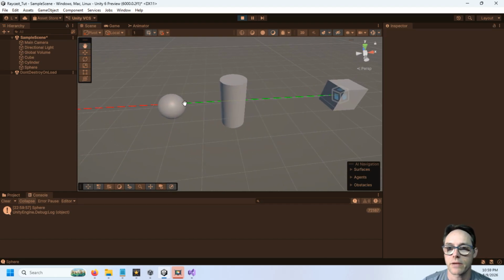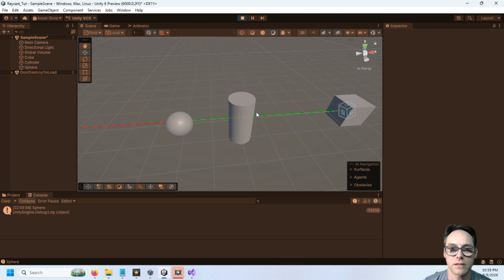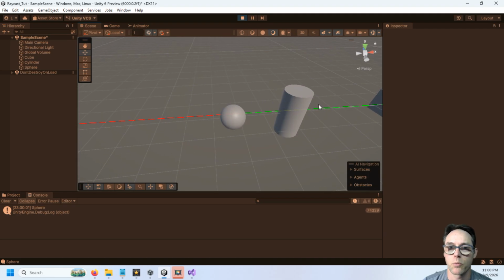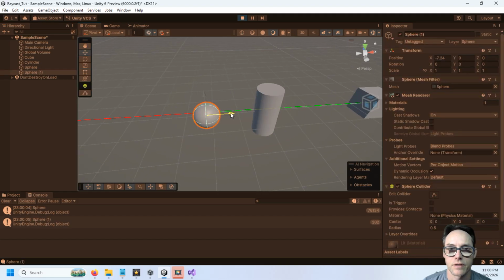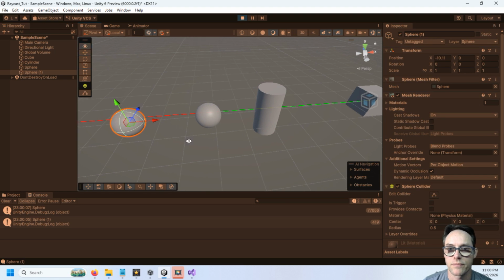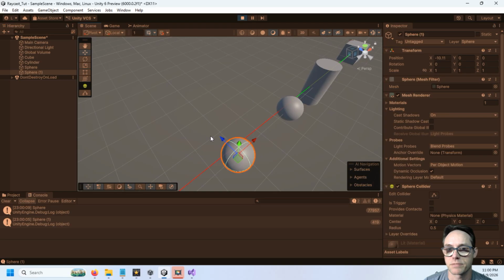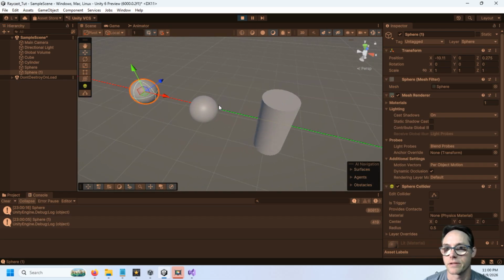Important thing to note is that a raycast, when in line, will give you one confirmed hit. So if I make a duplicate sphere, this one will not get hit because it is blocked by our first confirm hit. So just be aware of that. Only one object is going to be hit here.